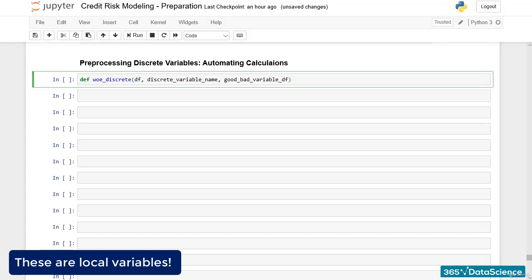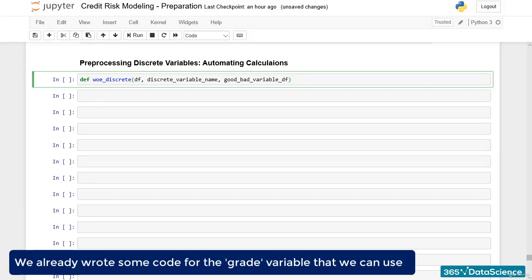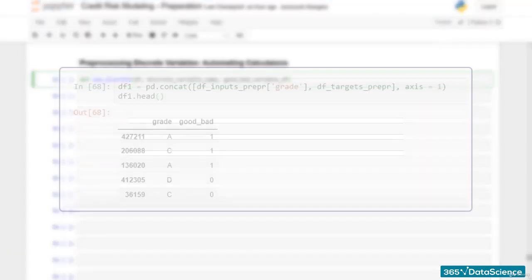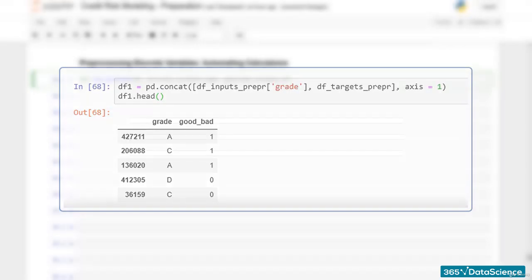Note that these are local variables. They will be used only by this function. Later, when we apply the function, we are going to execute it with the variable names from our data. So, we already wrote some code for the grade variable calculations we can use. The first thing we did is to merge or concatenate the independent variable and the dependent variable in one working data frame. Let's copy this expression.